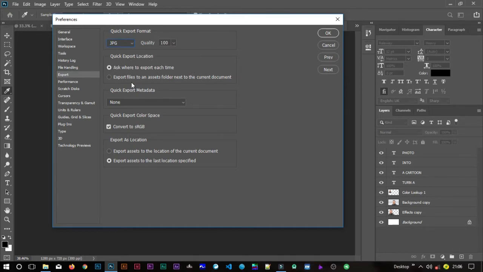Then quick export location, I'll set this to export files next to the document, and we shall see what that means in a few. Then here I'll choose copyright and contact info, because when I'm uploading, for example, on the web, whenever somebody is looking for the details of the image, I want that person to see who owns this image, or I just need my information to be there, and that is something good.